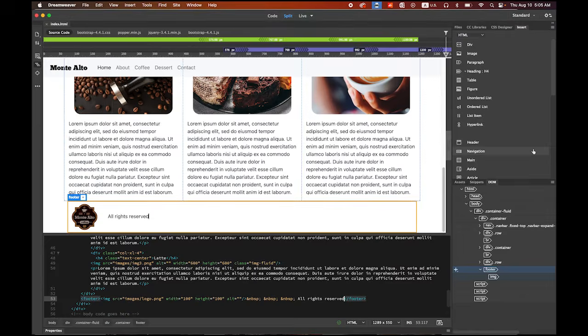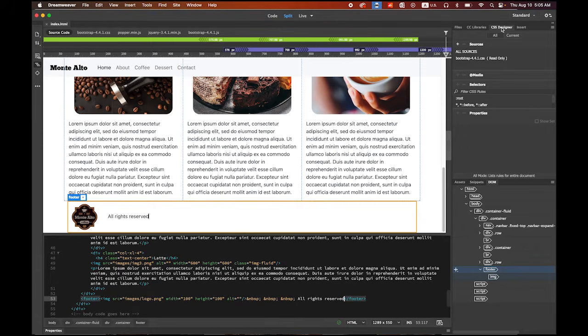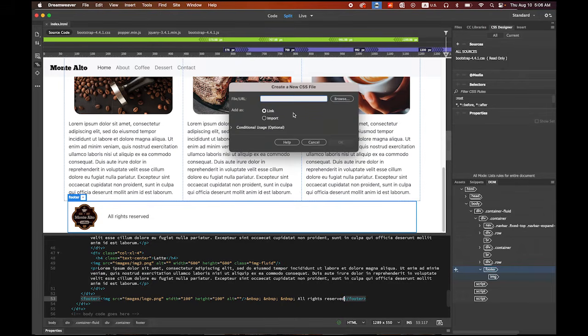So now I'm back to Dreamweaver. Then, first thing is, we want to create one cascading style sheet, the CSS file. So we can customize this very simple white background page. So first, go to our CSS Designer tab. Okay, and then in the Sources on top, click on this plus button and create a new CSS file and name it as style.css and say OK.